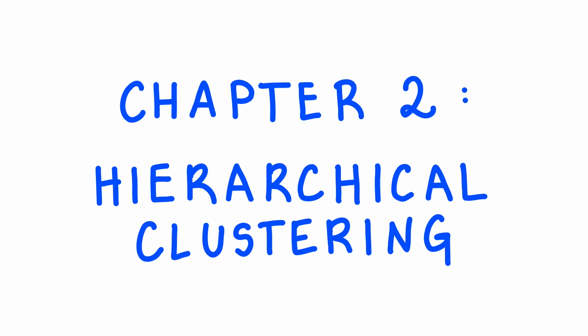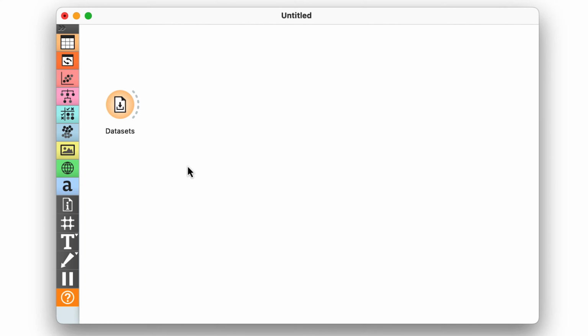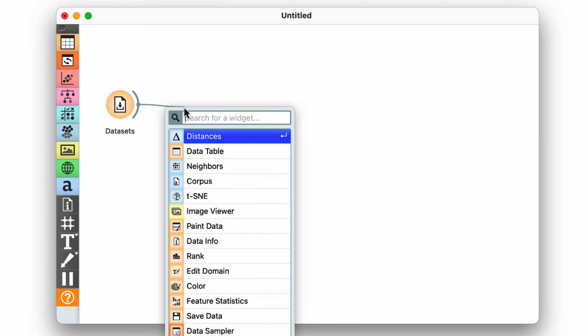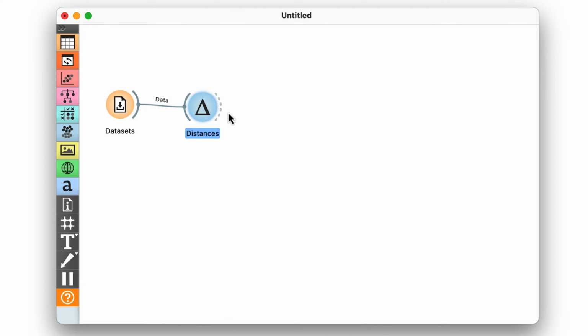However, we would also like to get the overall picture of groups of students. We can use the technique called hierarchical clustering. Chapter 2. Hierarchical clustering. For hierarchical clustering, we start by computing the distances between all pairs of data instances, in this case the students, and then create a visual representation of the groups.